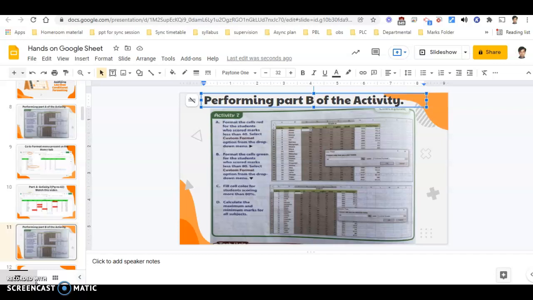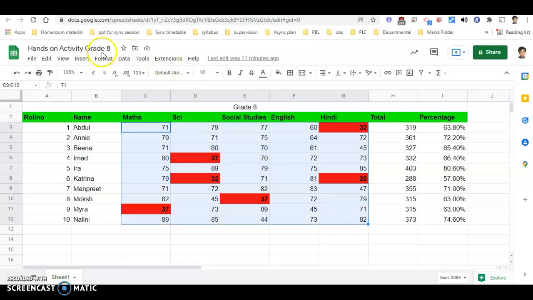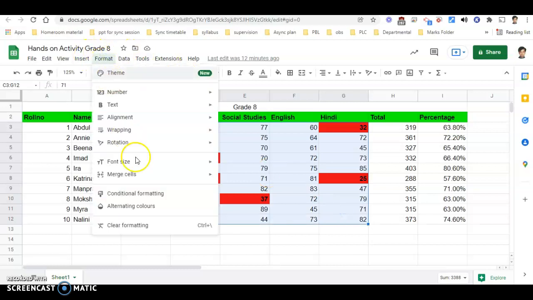That means over here there should be a green color for the students who have secured less than 80% of the marks. Now, how to go for it? Let's move ahead to the hands-on activity over here. Again, select the entire range of the cells. We are aware that it is conditional formatting.